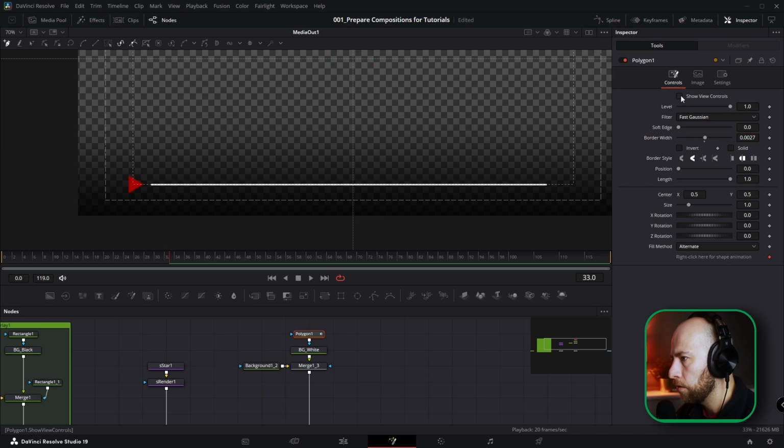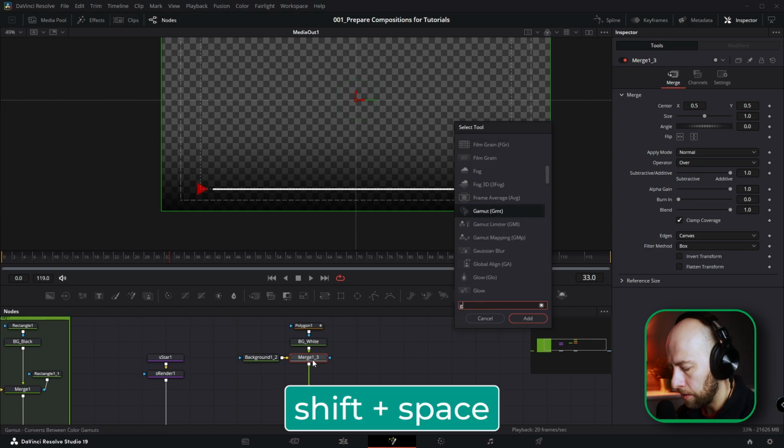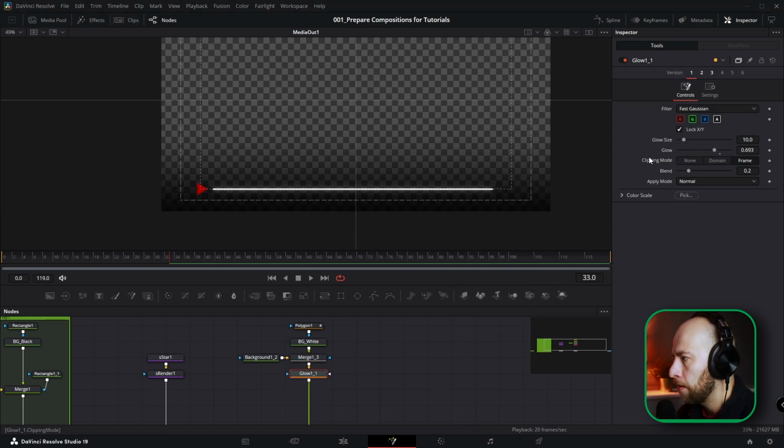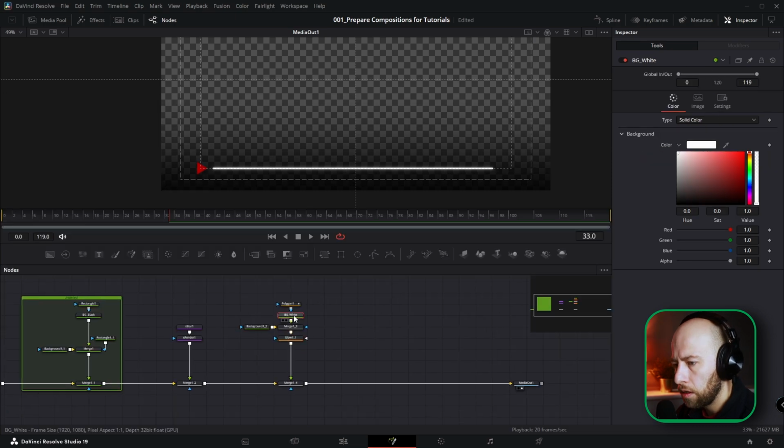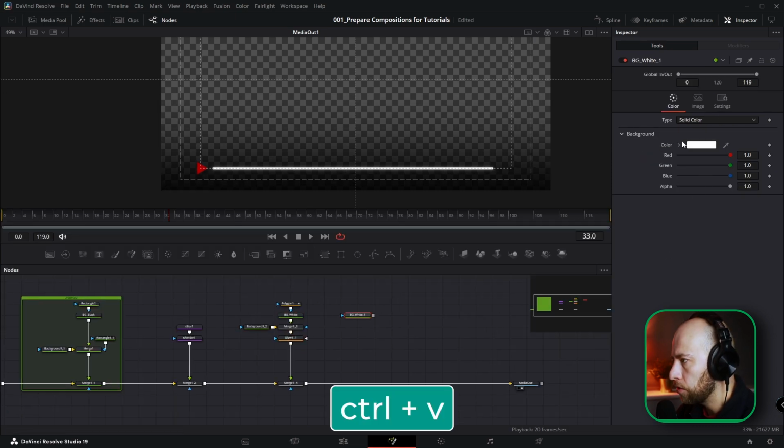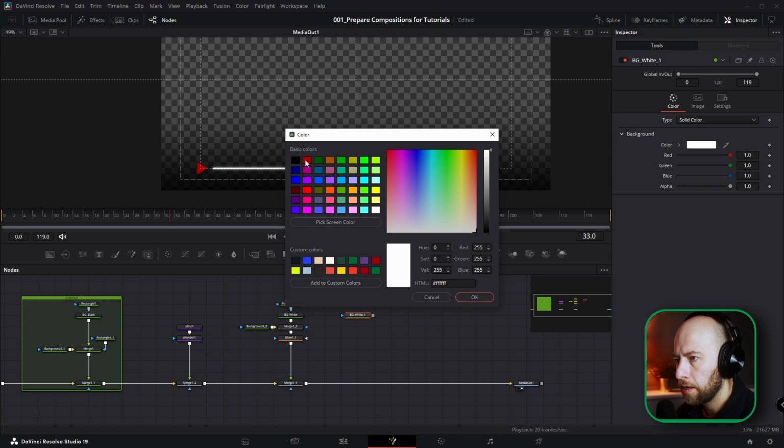Let's uncheck show view controls, so we can easily see borders here. So let's say about this. Okay, let's glow it up. Not so much. Let's put the glow size down, blend as well, and make this glow bigger. Okay, and now what we're gonna do is copy this background and change it to the same red as the triangle is.